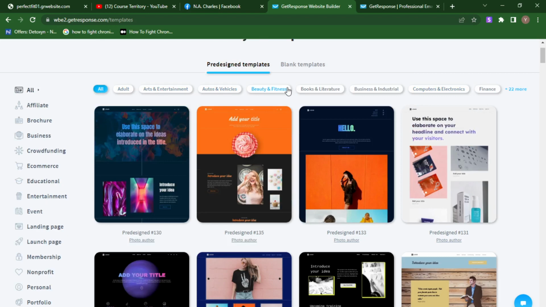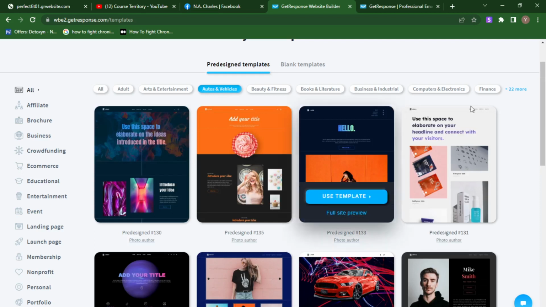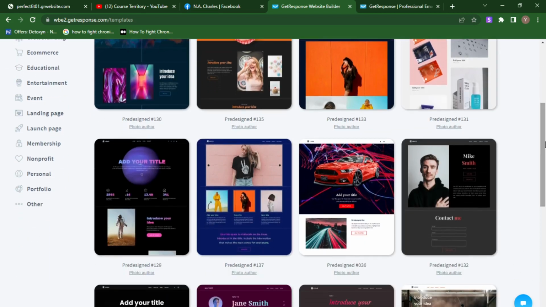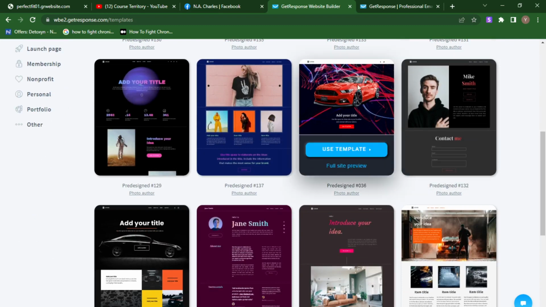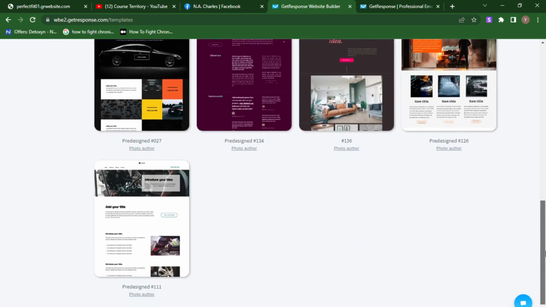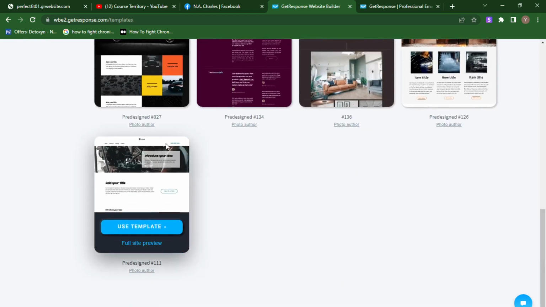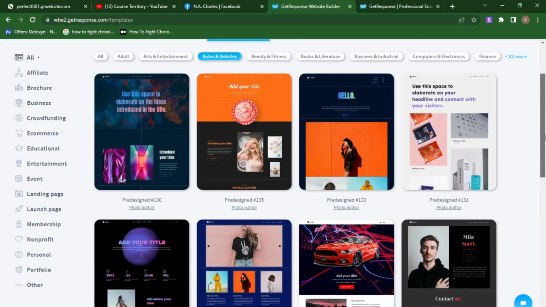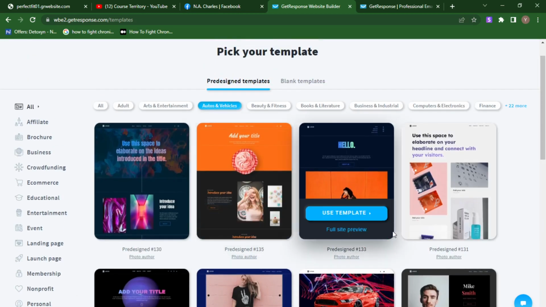For instance, maybe I want a website related to vehicles and autos. Maybe I want to sell vehicles like cars, or my company deals with anything related to vehicles, right? I'm just going to click on autos or vehicles, and automatically it's going to start showing me content that is all about cars. You can see here, this is about a car. This one is a car as well. This one also is a car template, so guys, you can just take your time and go through it. Here are also car website templates that I can use, so you can go through all of this and pick the perfect one that suits you.